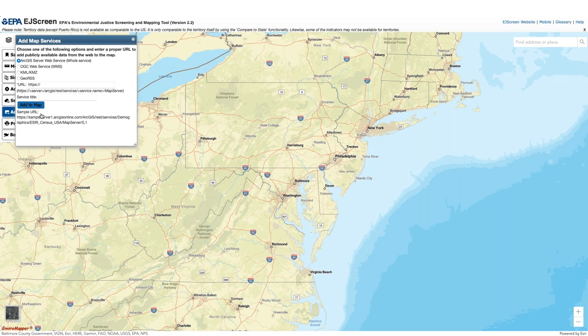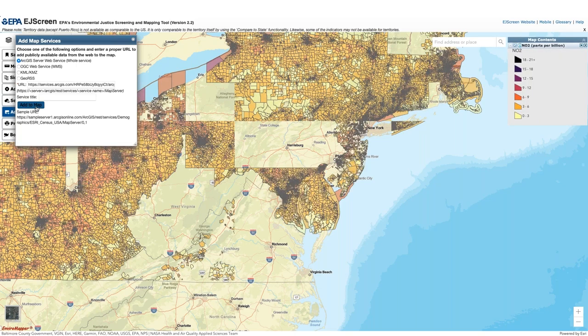This should pop up a small window on your screen, and I want us to then go to the URL field that's highlighted with this red asterisk. Let's delete the HTTPS, and once that's deleted, I'd like you to paste in the link that was provided in our training materials. Again, this link takes us to an online database containing block group NO2 averages in the US. Once you've pasted that link there, we can click Add to Map, and if we wait a few seconds, depending on your internet connection, you should be able to see NO2 concentrations appear on the map.